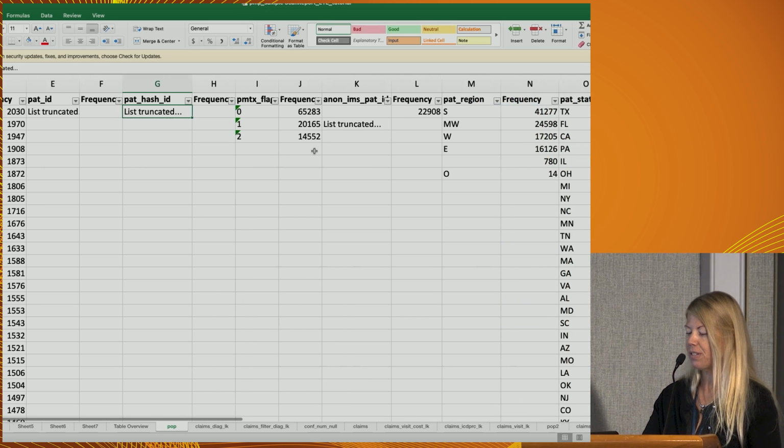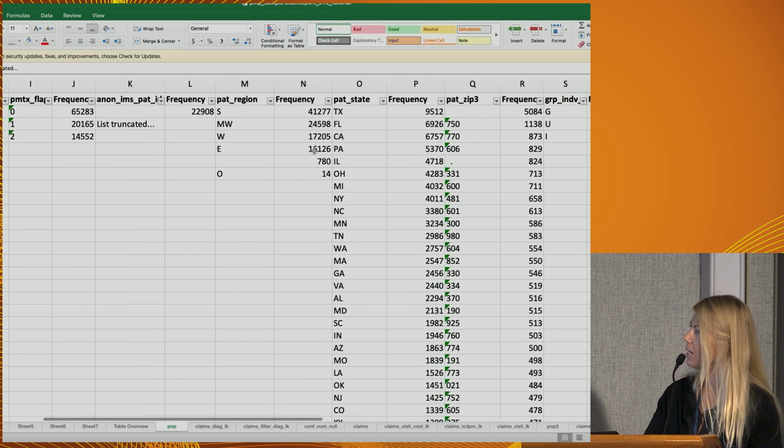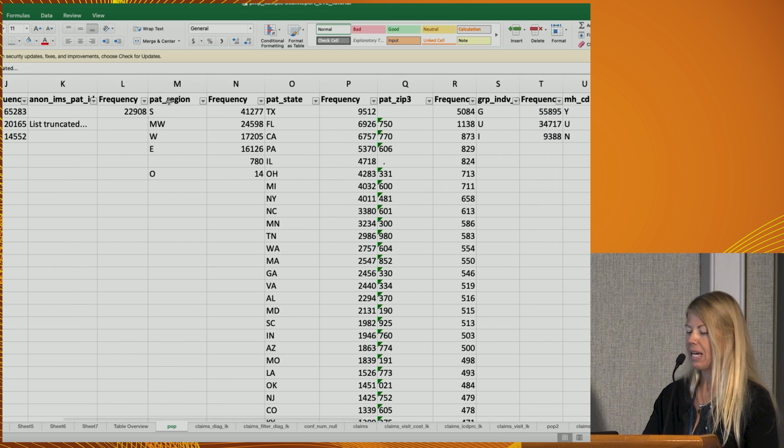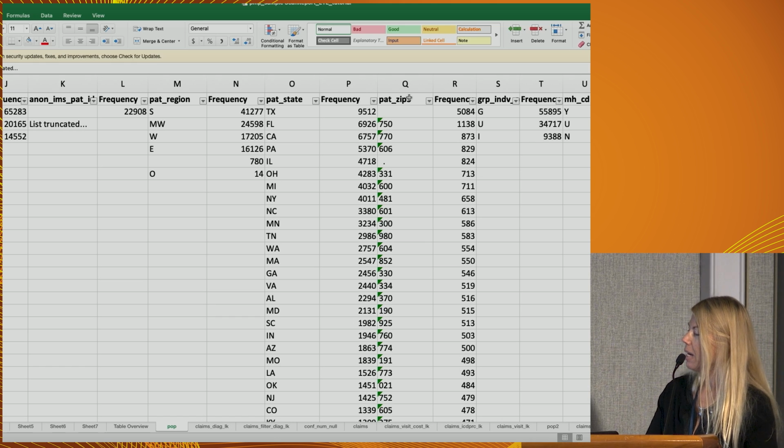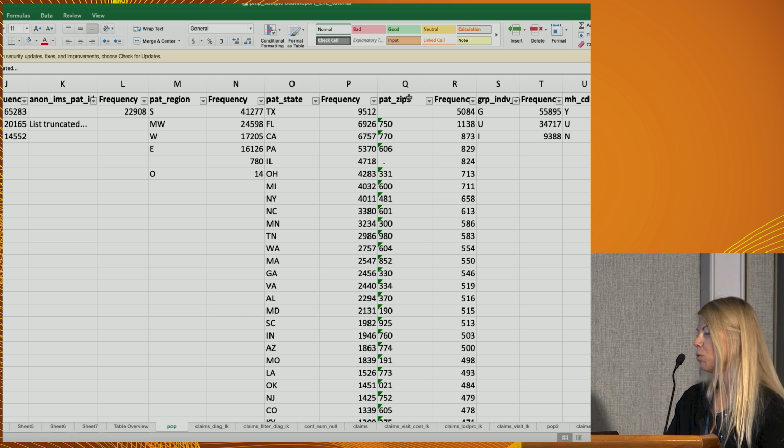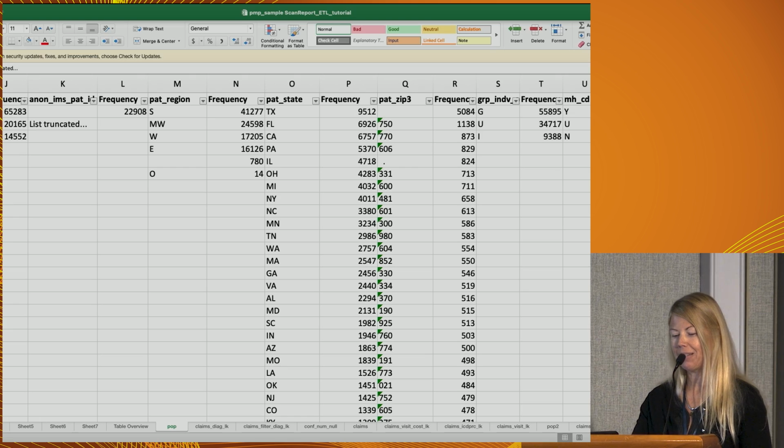And then here's the different other fields that we will see in the POP table. We have things like patient region, patient state, patient zip 3, that's the 3-digit zip, and so on. Now I'm going to open up the Rabbit in a Hat tool, and I'm going to show you how we import the scan.